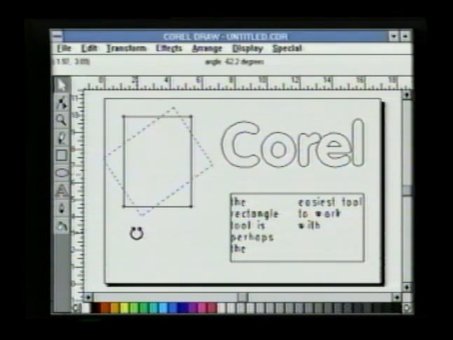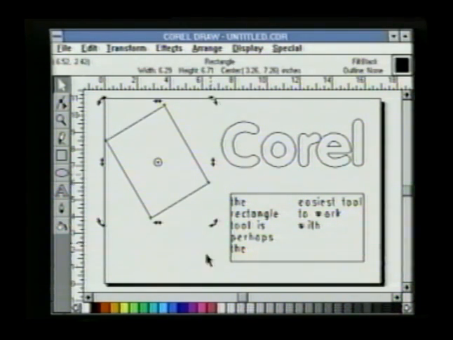until I'm comfortable with where it's rotated to. And again, remember our control key, which constrains actions within Corel Draw, will help me constrain my actions. Again, I've got it set up for 15-degree constrain. And once I'm comfortable with the rotation, I release the mouse button and the object will remain rotated to that degree.